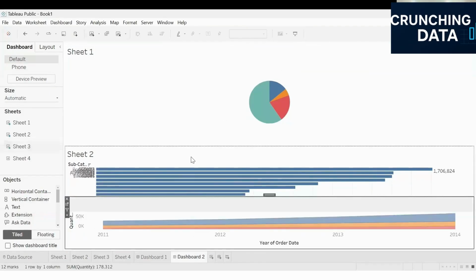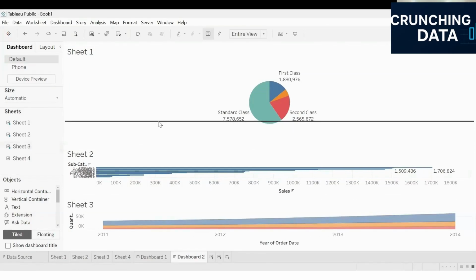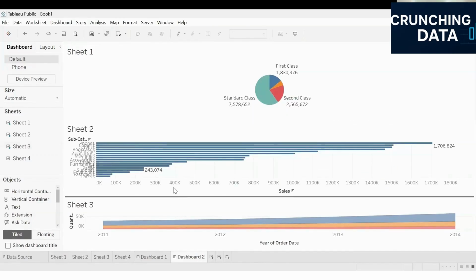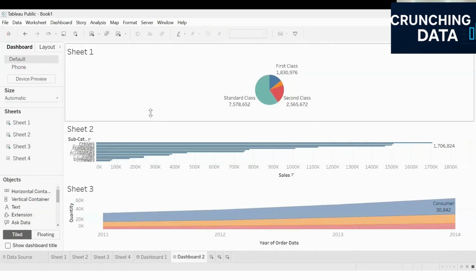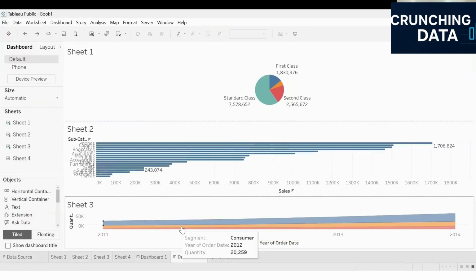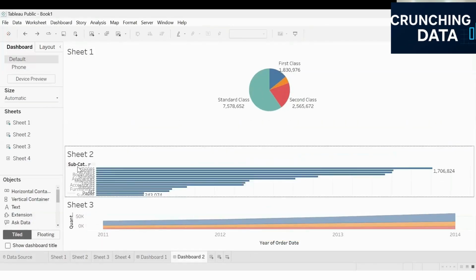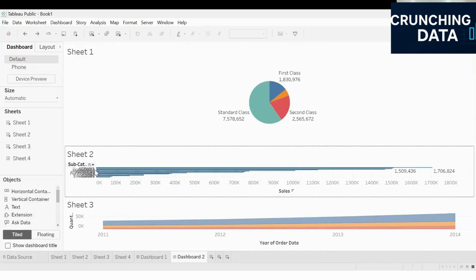Yeah. So now you can see I can easily adjust these 3 visualizations and they are in the form of the vertical stack. Even if you want to put any visualization in the bottom part, you can do it with the help of this option. And if you want to put any visualization in the center, you can also do it.